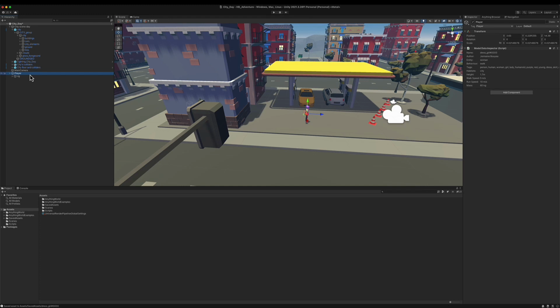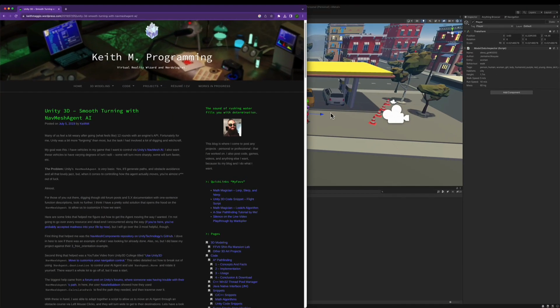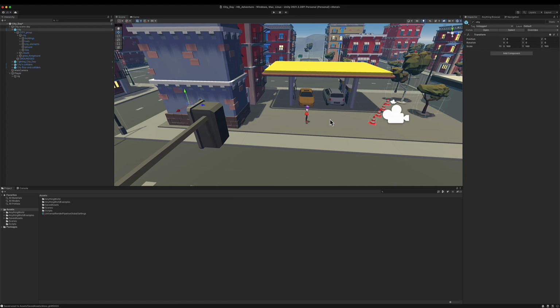And the logic for this movement will use a code snippet from Keith M, which I found on his website, keithmaggio.wordpress.com, which enables smooth turning with NavMesh Agent AI. So thank you, Keith, for your snippet. We'll be using that to ensure that our character turns smoothly when moving around the scene. I made some changes to it only related to the animation.